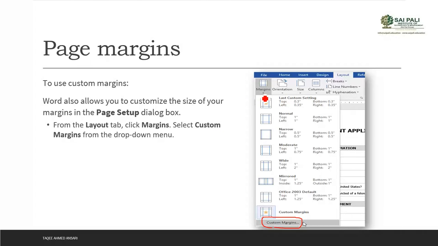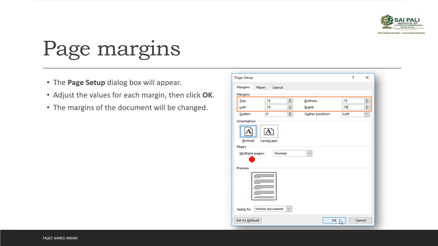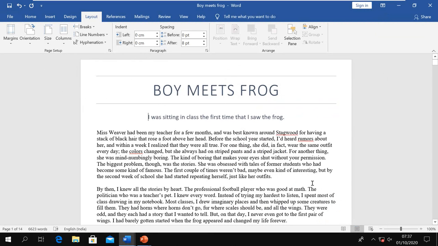So again, when you click the margin command, it will open the drop down. At the end you have the option to select custom margin, and when you click on that, it will open the page setup dialog box, from where you can select the margin. You can choose top, left, bottom, right, and here you can see the preview, and after that you can press OK to select your proper margin.